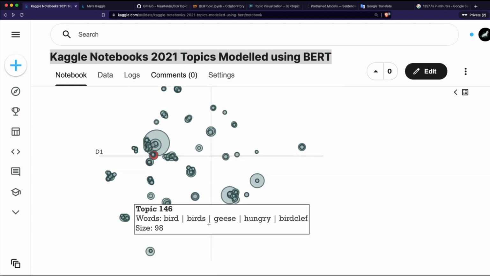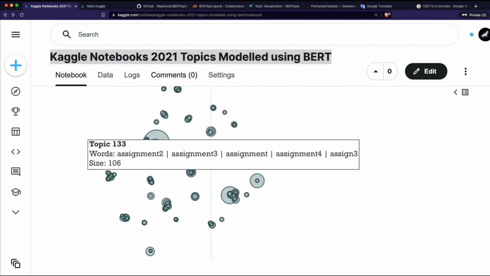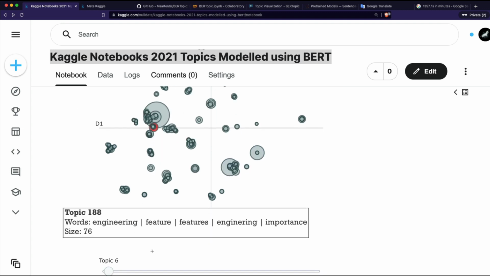Let me see if AutoML is there somewhere. Twitter, all assignments. Now if you want to extract all the notebooks that are assignments somebody had created, you can actually find that out.